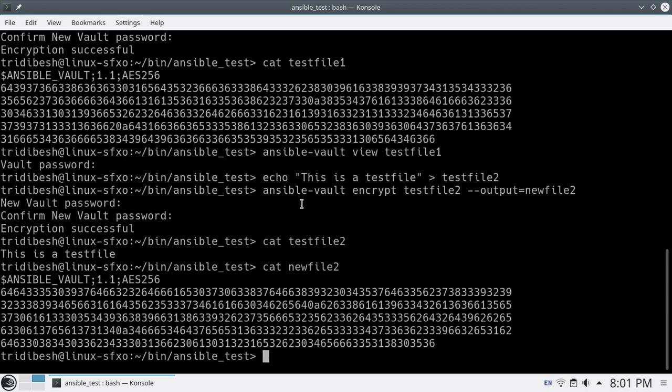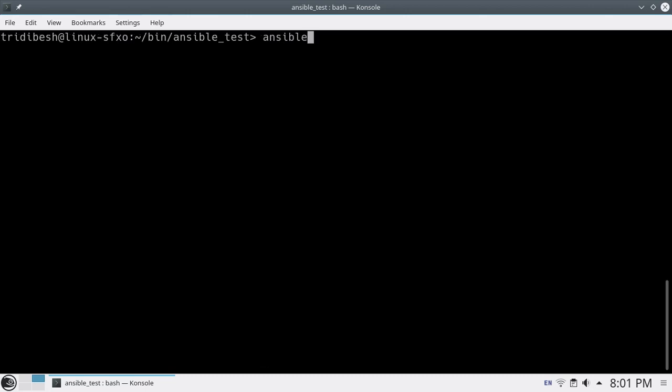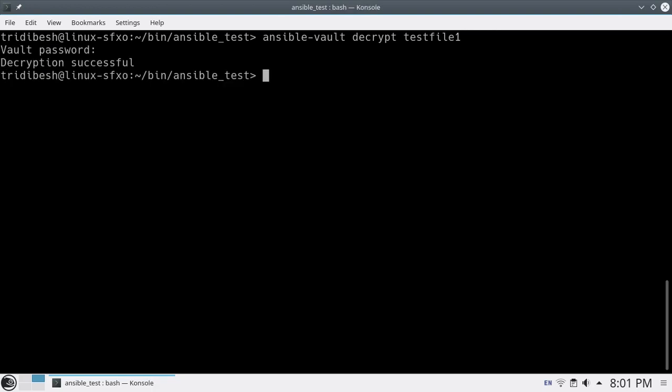Now suppose I want to decrypt. So what do we do? ansible-vault decrypt testfile1. It will ask me for the password. So let me do password 123. It says decryption is successful. Now you can see I can directly read this file.